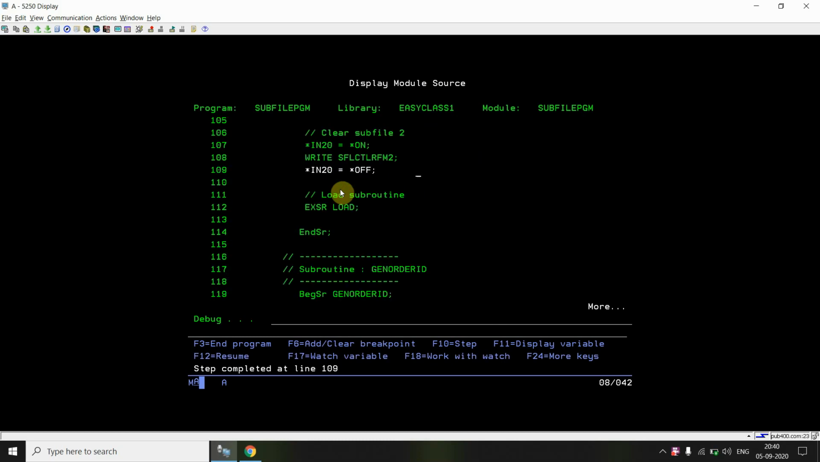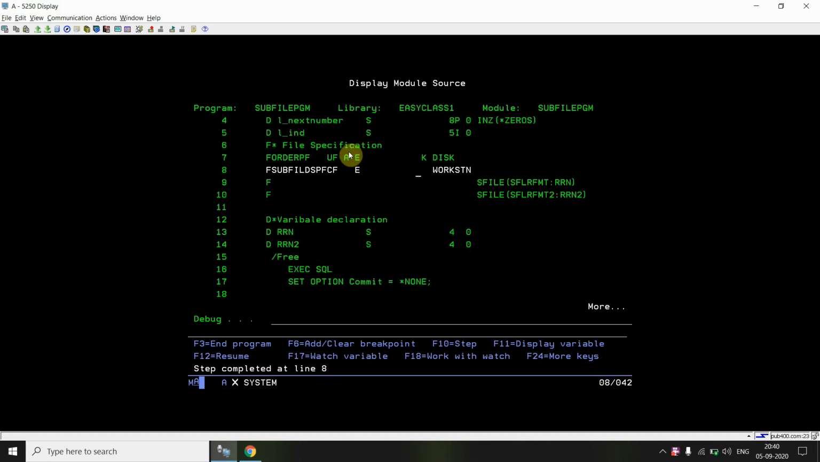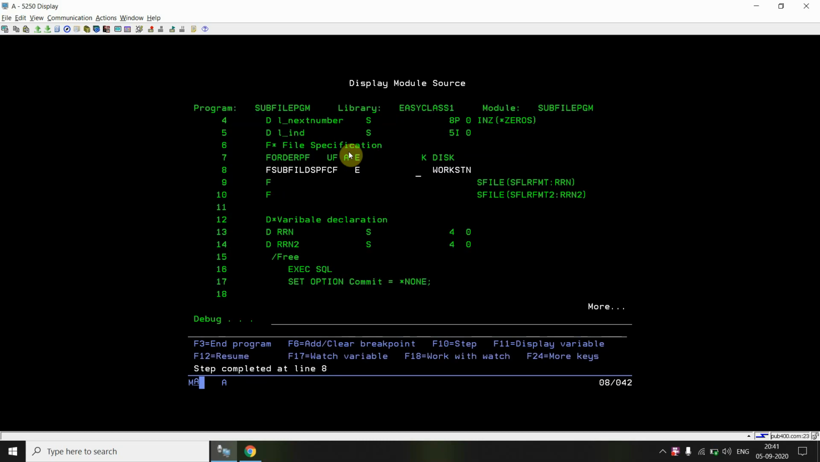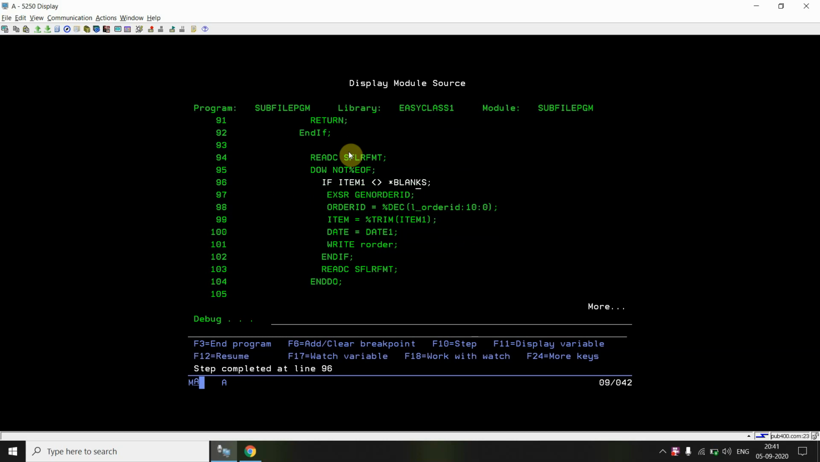Then again writing this, clearing the subfile, and then loading the subfile again. So it won't find anything or any record to be loaded. Now for example, if I'm adding item itr mds like this, and I'm just removing this, now this field is changed. If I press enter, you will be seeing, just check, now you are inside the loop.